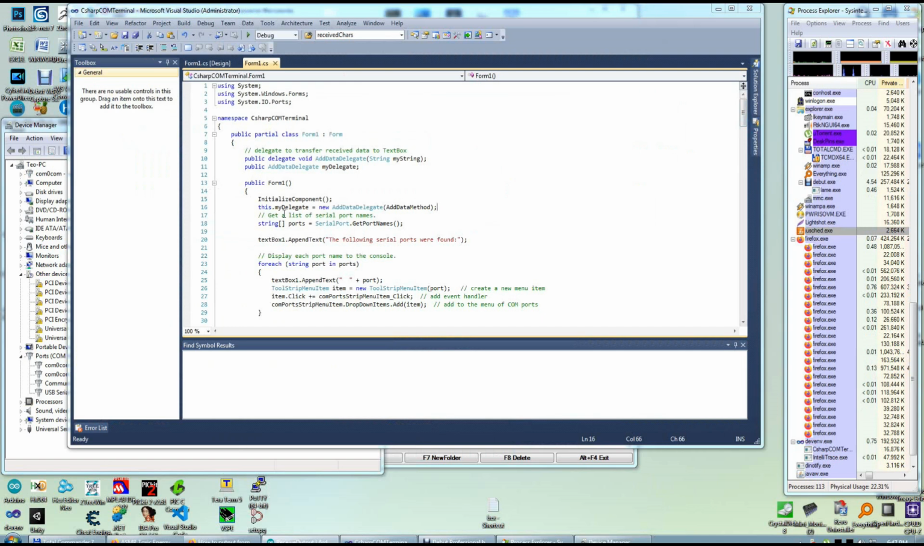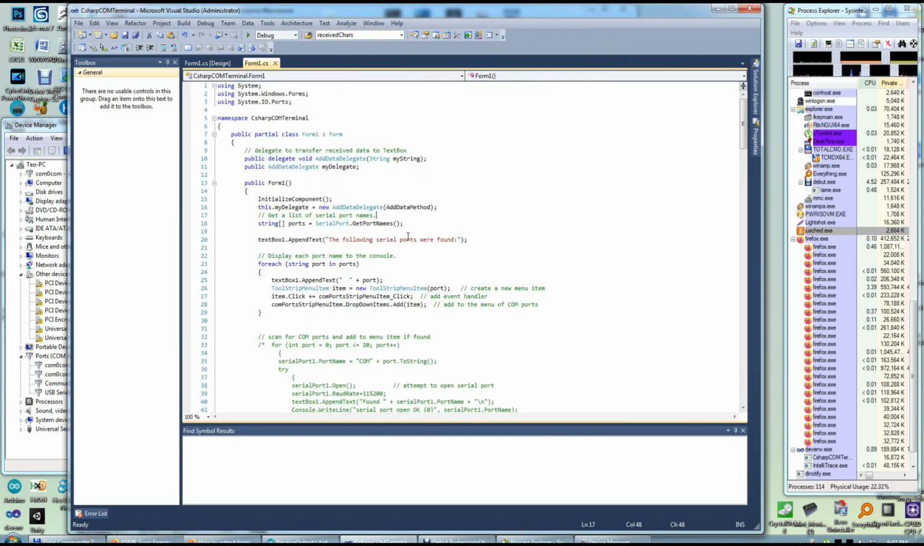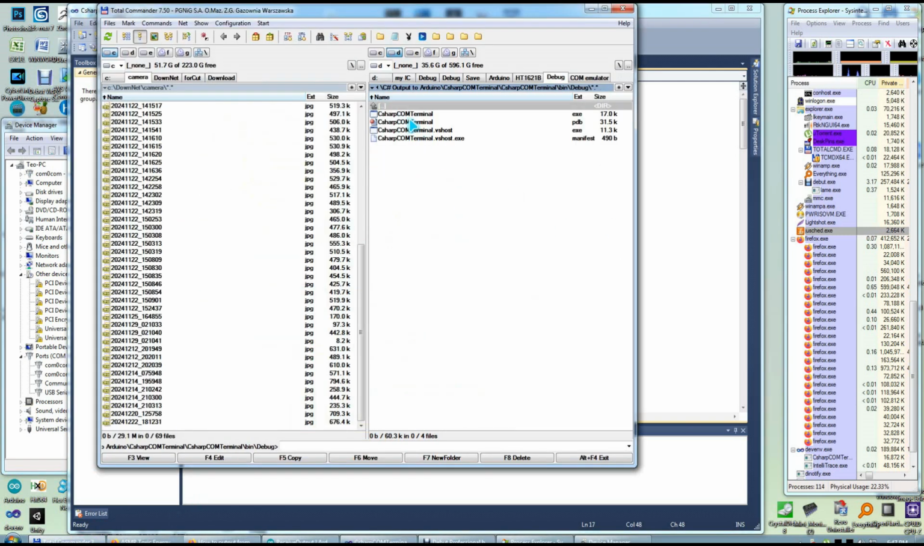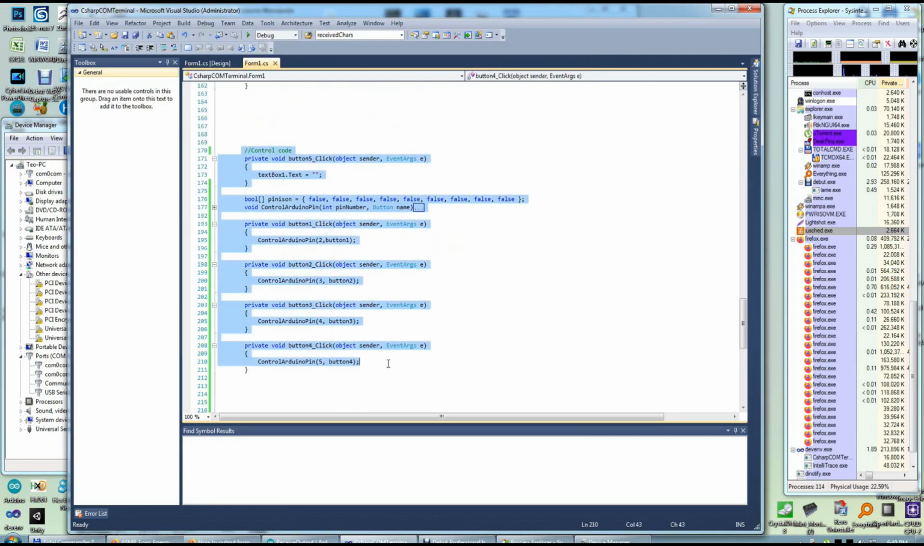And now let's concentrate on this last code. Let me show it to you. It's this C# COM terminal. We can see this is Form1, where you can see all this code. And in bin debug, this is the actual executable that is running the business. And here, the control code, this is actually my last code that I added.